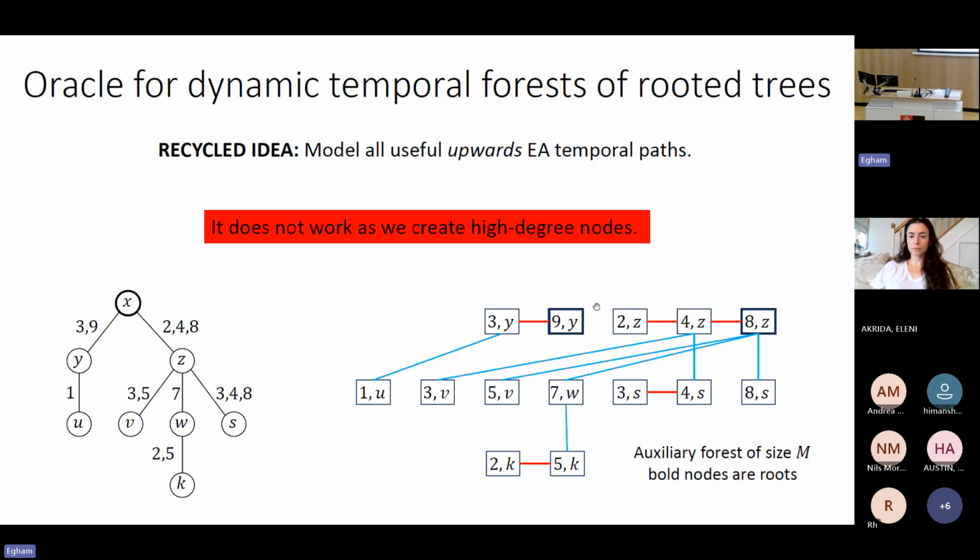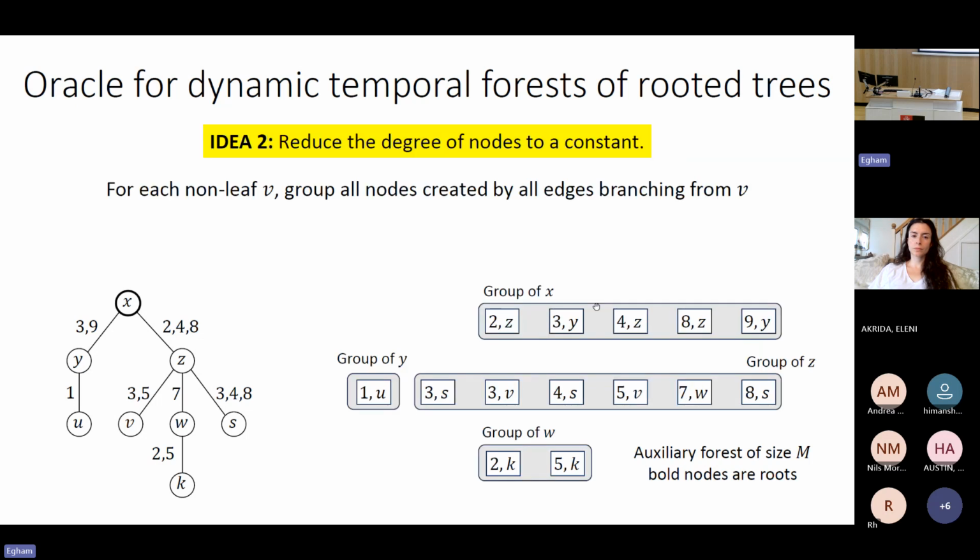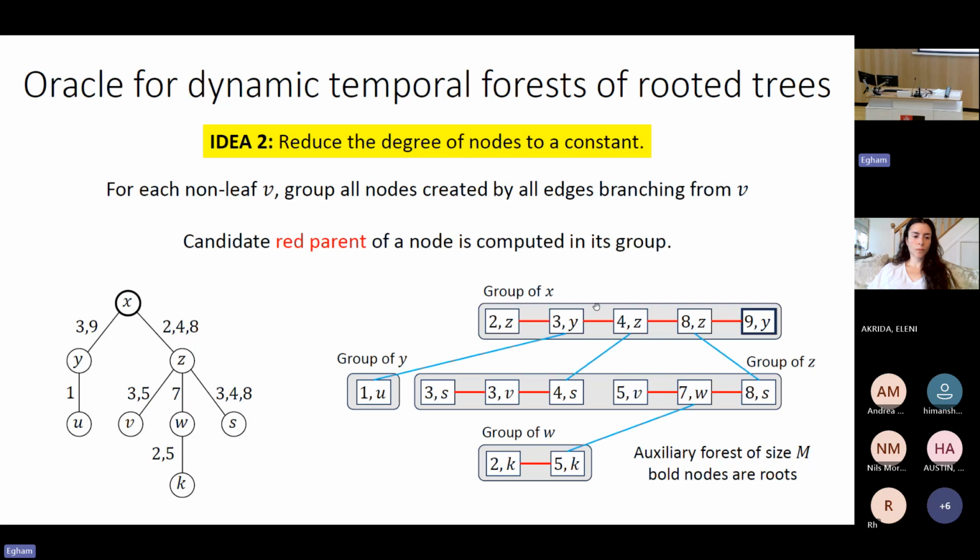But if we recycle the same idea in the way we applied it for paths, we run into the same problem that we had for paths: we can create many vertices in the auxiliary forest that have large degree. To reduce the degree of a vertex, we have to group the vertices according to some rules that I don't have the time to define right now. But if we do this in a clever way, we can reduce, again, the number of children of each internal node of the auxiliary forest to 2, in such a way that when we have to add a new time label, we only have to update a constant number of pointers.